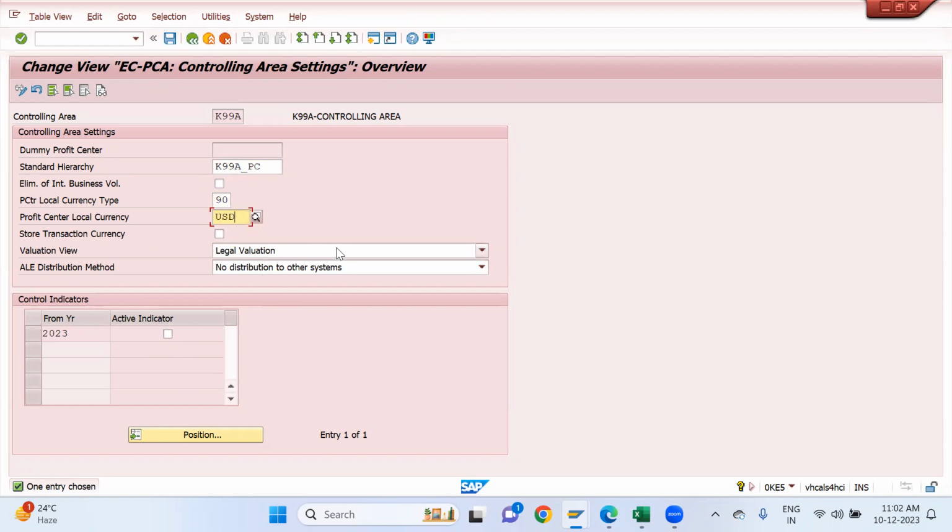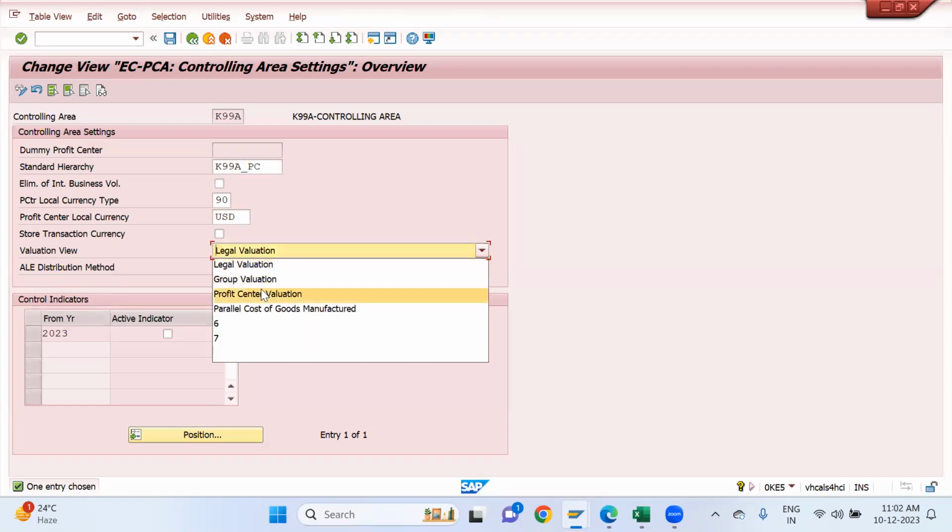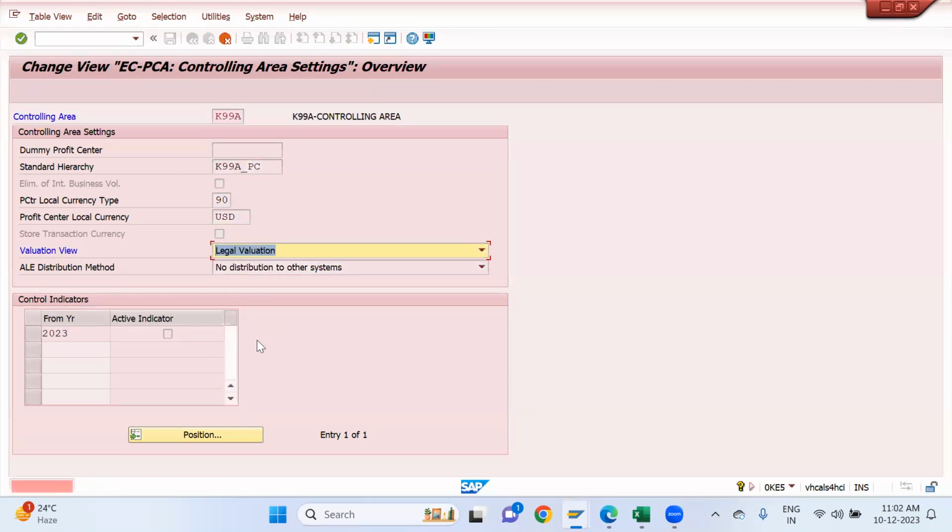Here is the earlier scenario, standard profit center hierarchy for controlling area. We maintain the legal valuation, because there is no multiple valuation concept. But in this case, we should make it a profit center valuation. If you try legal valuation, the system will throw an error, because you made it a material ledger valuation in the controlling area setup. So the profit center standard hierarchy should compulsorily be profit center valuation.